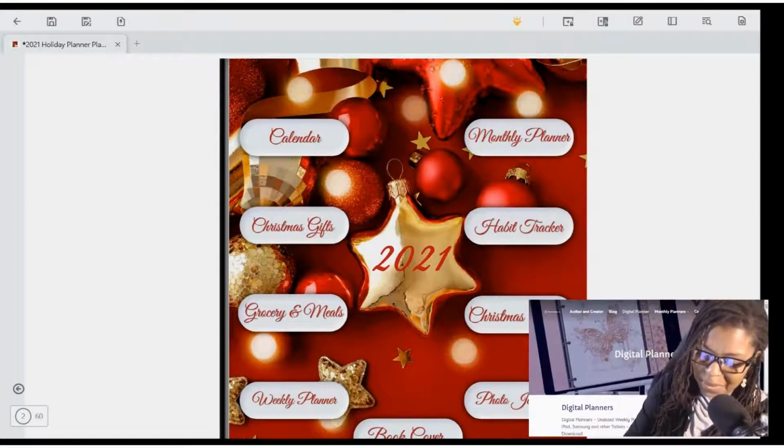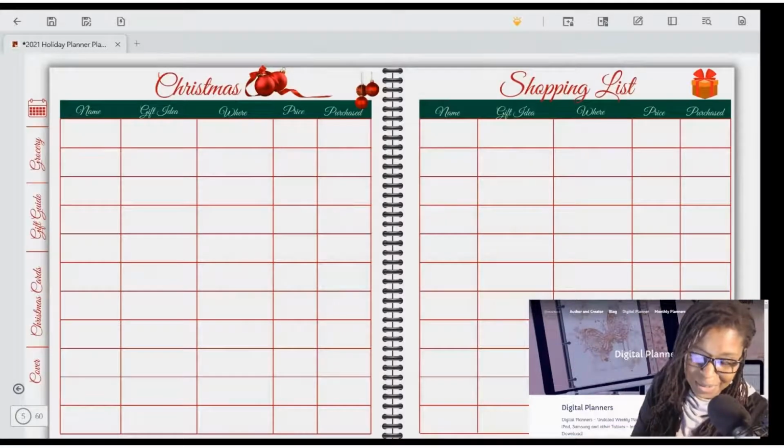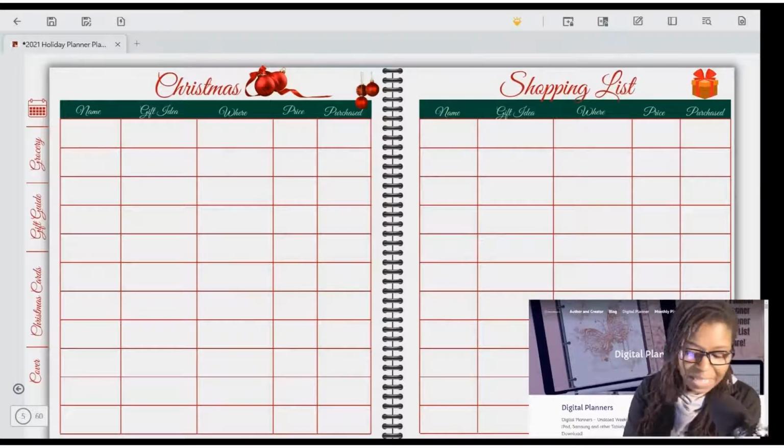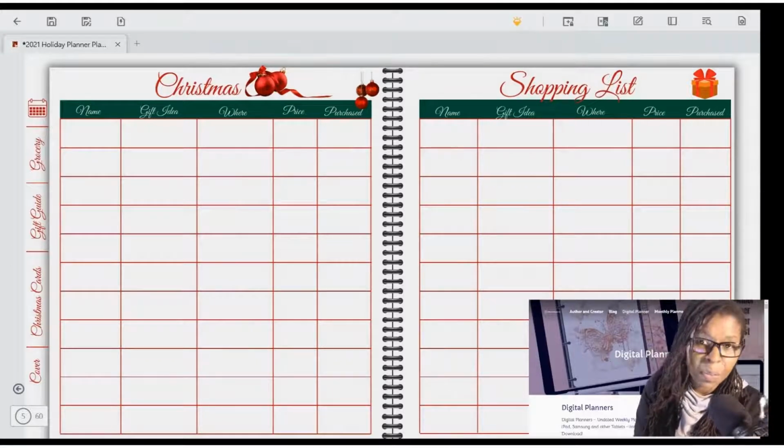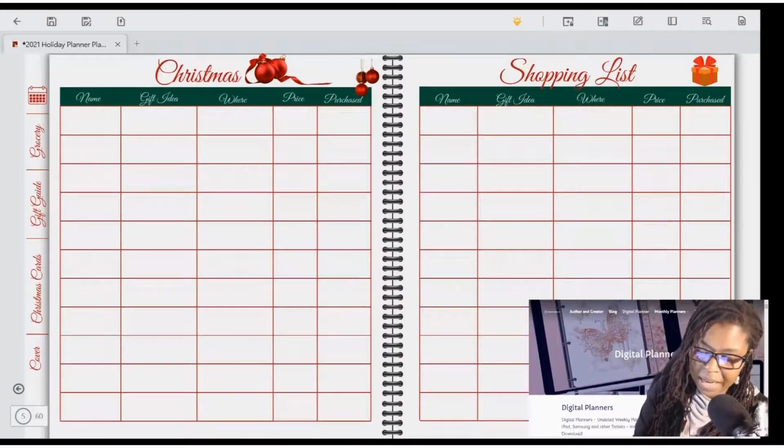So when you tap on the Christmas gifts list or Christmas gifts button, you can actually access a list that you can create where you can have the person's name that you want to give gifts to. You can have the gift ideas that you want to give to them. You can write down where you plan on getting it, the price, so you can keep it on your budget. And then also if you purchase the item or not. So that is for both pages. You can actually go in and fill that up all you like.